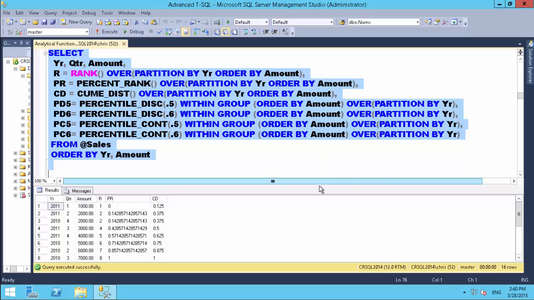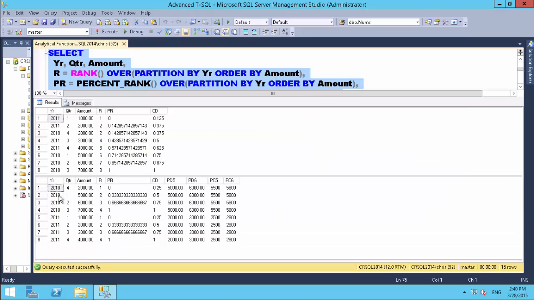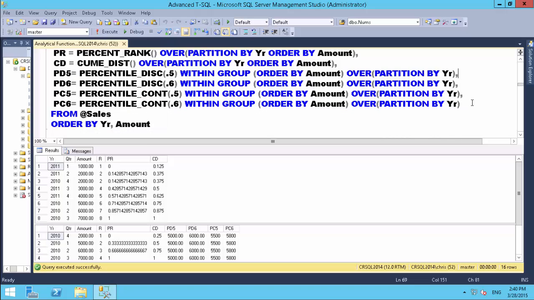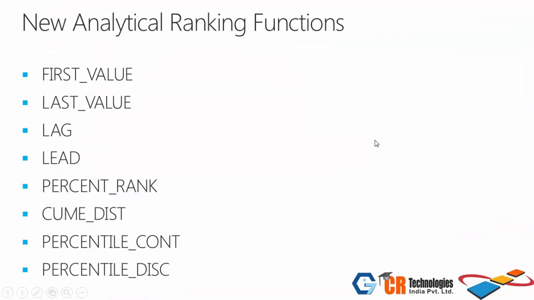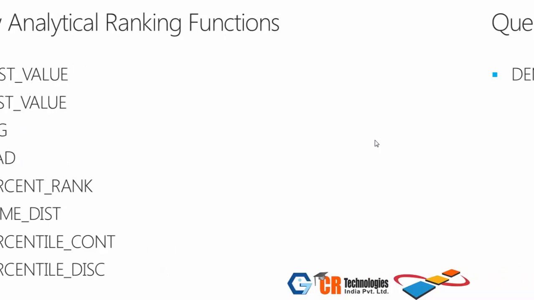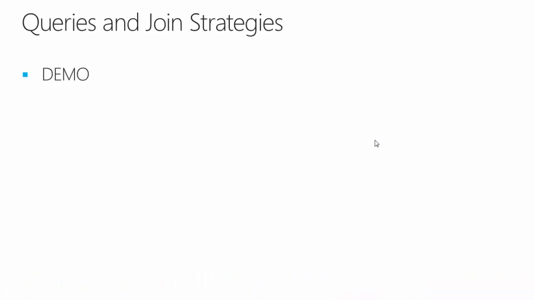Now let's have a look at the results that we've actually got there. Here you can see we've got the PD5, the PD6, the PC5, and the PC6. Each of them is throwing up the percentile values. So these are new analytical functions that could become pretty useful instead of you trying to do a lot of coding in order to get them to work. So that's our topic on some of the new analytical functions available with SQL Server 2012. Of course, they have to be used with the partition and the order by clause, for most of those functions which you've seen out there.